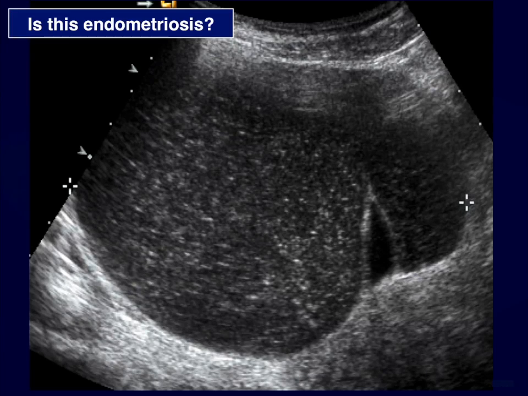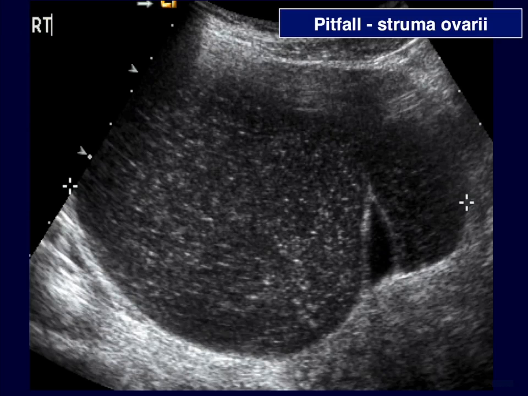Now, this lesion has a very coarse type of echoes throughout it. It makes you think of an endometrioma, but then you say, well, probably not because it's too coarse. And in fact, you'd be right. This is not an endometrioma. This turned out to be a struma ovarii.